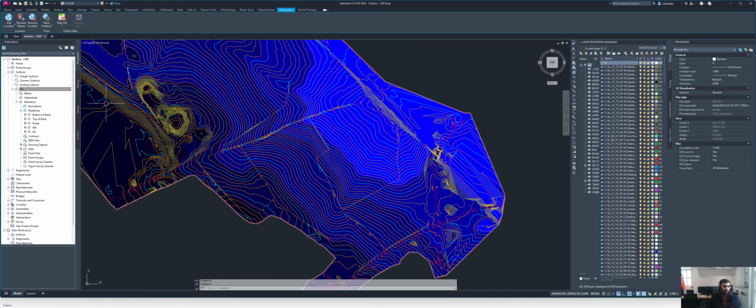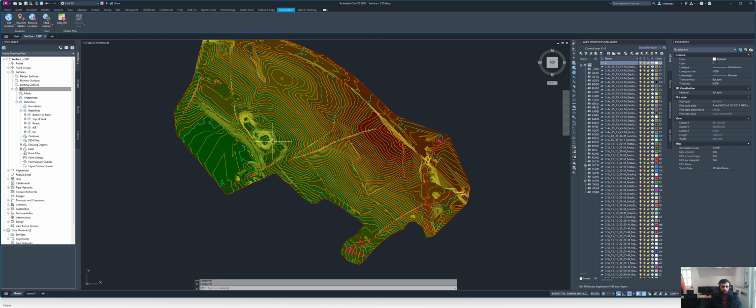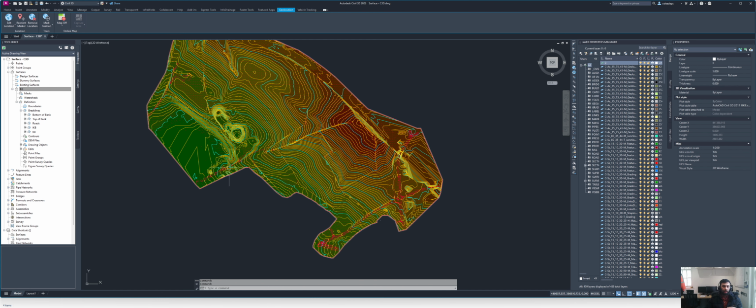For example, I want to change the surface style. I am going to edit my surface style. I will go to the analysis tab, and from here you can go to the elevations. From the elevations, you can see that there are the number of ranges and range color scheme set to blues. I am going to change this one to land and click OK, and now you can see it is converted to land. So you can also adjust these color schemes as well.